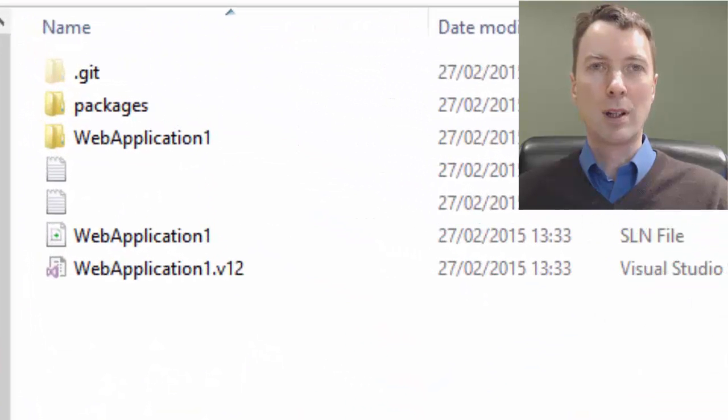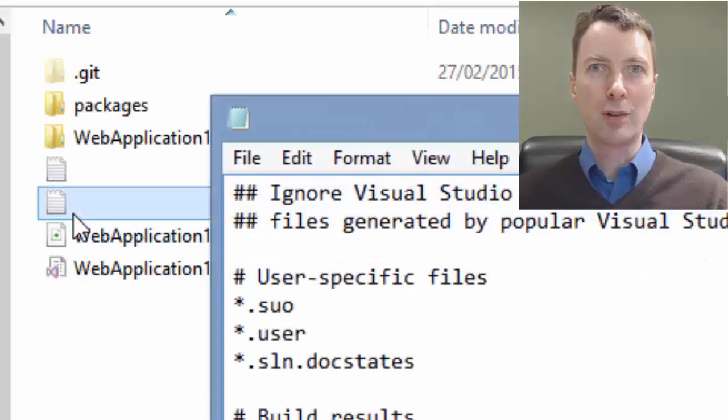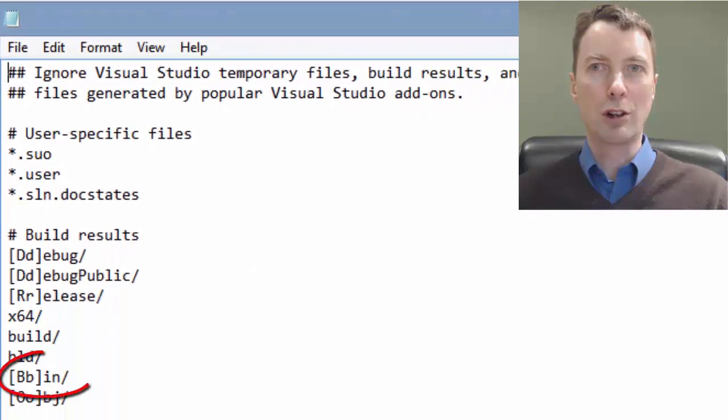Opening Windows Explorer, you can see there's a .git folder in the root of the project. This contains the local repository. There's also a file with a gitignore extension. This specifies untracked files and directories, which includes the bin directory.